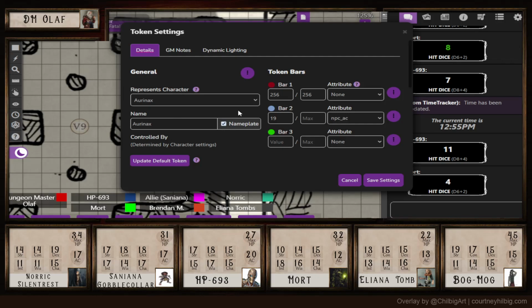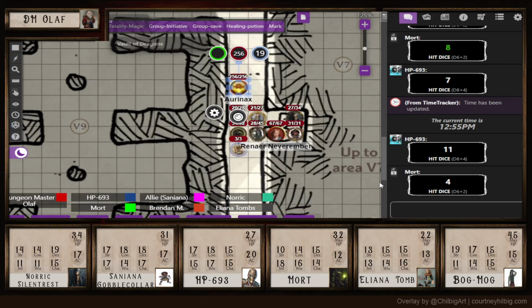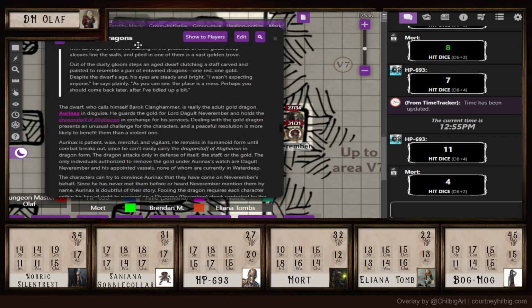Mort will ask you, how long have you been down here? There doesn't seem to be any way in or out. Oh, that doesn't matter. I have been guarding this treasure for Lord de Gault and Neverember for many years now. I was placed down here to guard it. And I was given this staff that you are admiring in exchange for my services.